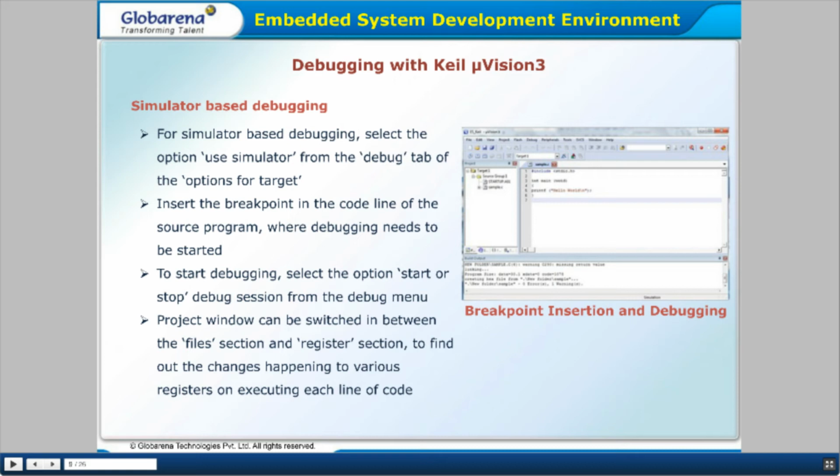select the debug tab for the options for target. In the file menu, select debugging and use the simulator. From the debug tab, the option is target, and then insert the breakpoint in the code line of the source program where debugging needs to be started.